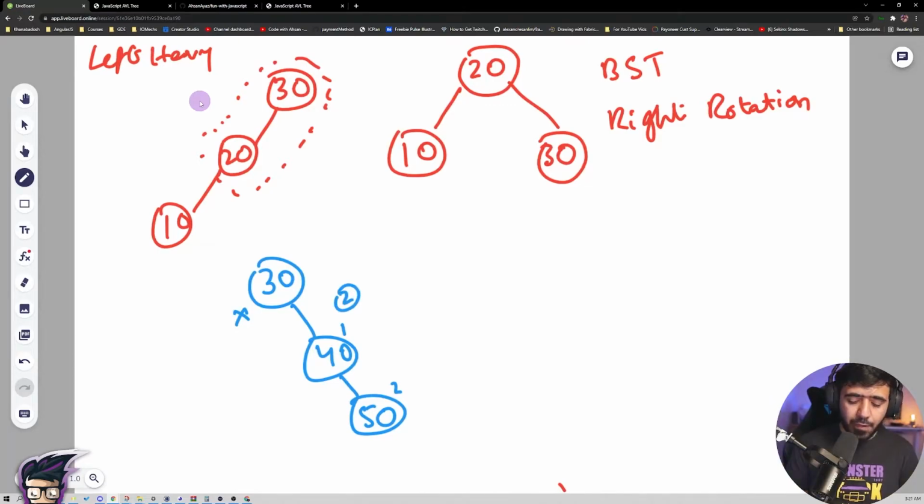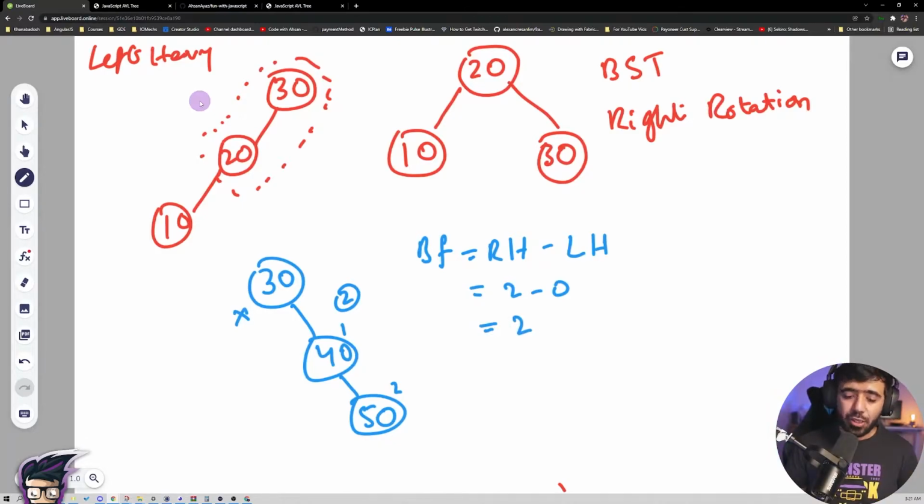And then if we take the formula in, the balance factor is right height minus left height, which means we are doing 2 minus 0, and that means 2. So we got an imbalanced tree because it's not 1, not minus 1, not 0. So we got a problem here. Now, how do we resolve this?